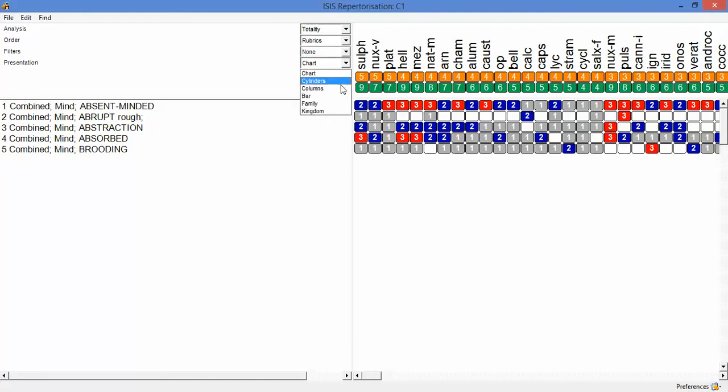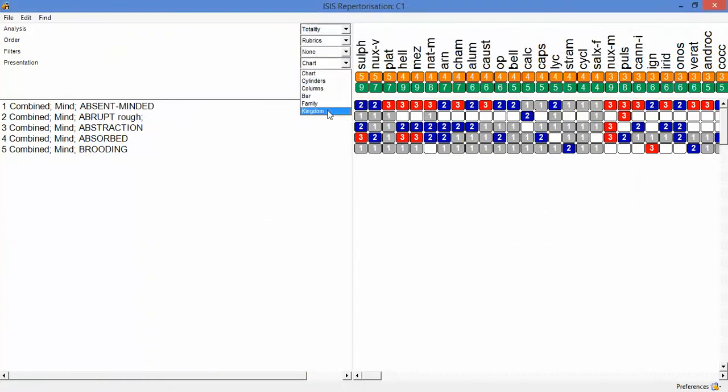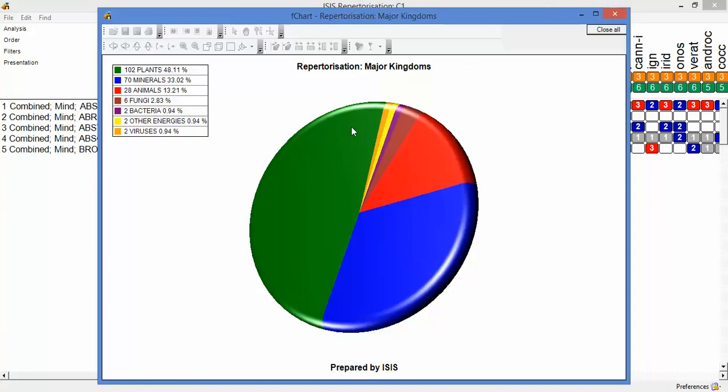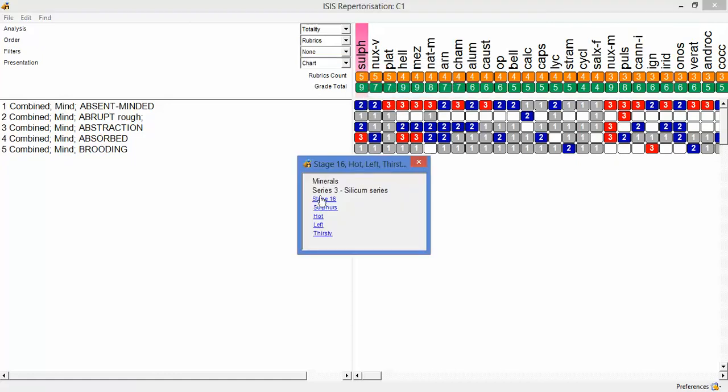You can also change the way the repertorization is presented and look at it in terms of a family graph. So this case is mostly tree remedies coming through, or again with the kingdoms. You can also click on a remedy and get information about the family. So you can see Sulphur here is stage 16. It's a hot, left-sided, thirsty remedy.